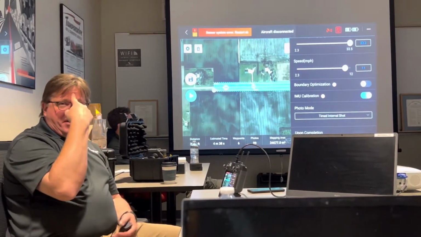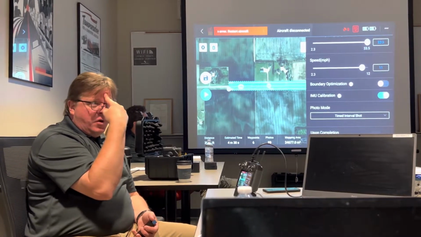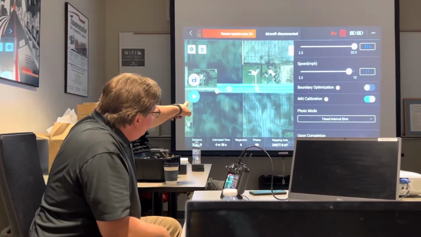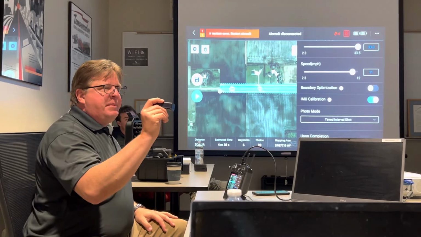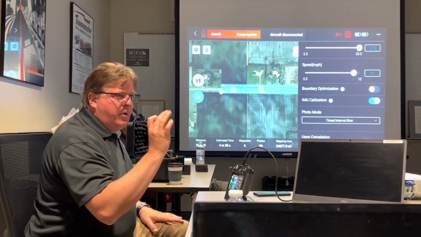IMU is like putting your finger on your forehead. After a while, it gets numb and you can't feel it anymore, so you kind of move it. So after long stretches, you can see the little yellow dashes that appear. It's going to scan, it's going to stop, it's going to back up and go forward again to kind of shake things up again and keep it going.